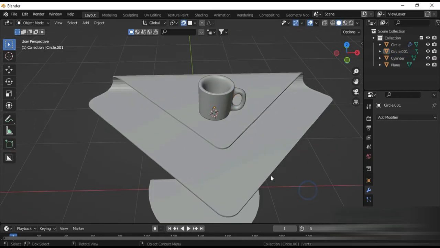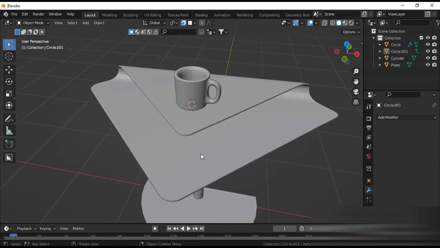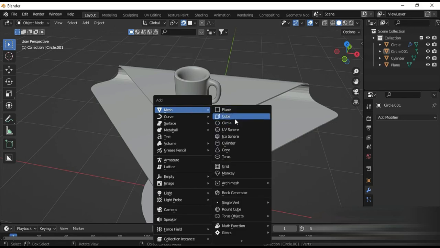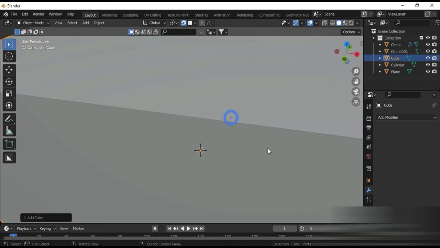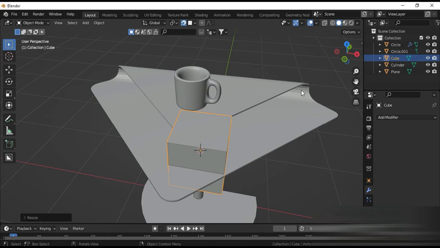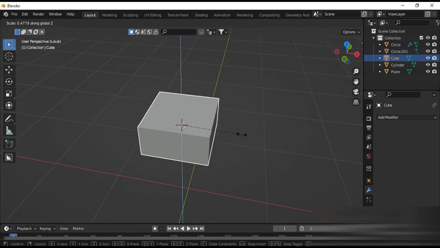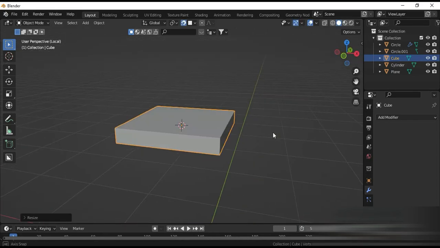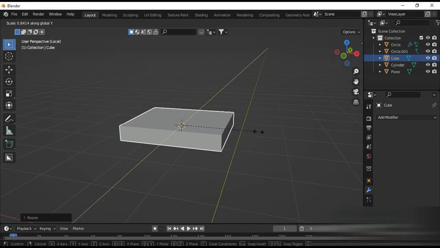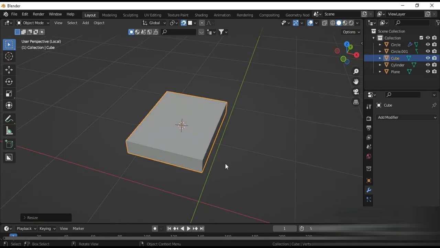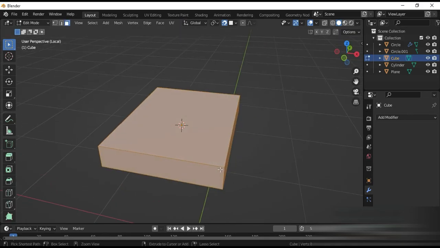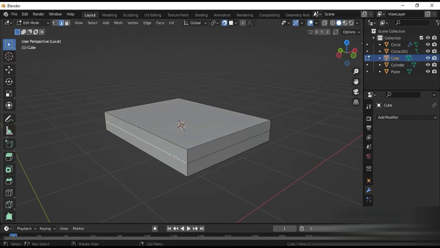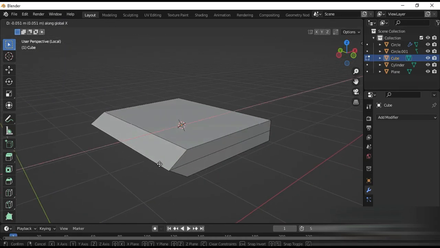All right, now for the book, the most important part, not the most important part, but for the book, Shift and right click, Shift and A, and we have a cube. Isolate and Shift and Z. So how do you make a book? And S and Y, no, S and X is the same thing. So edit, Control and R, and now we select this and G and X.